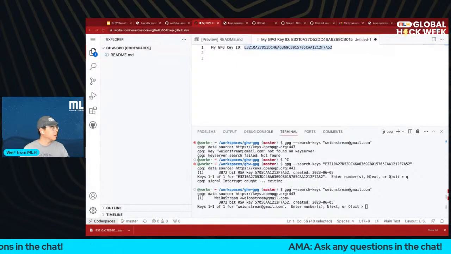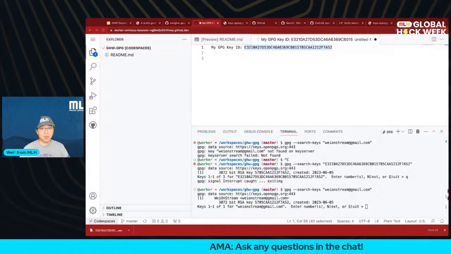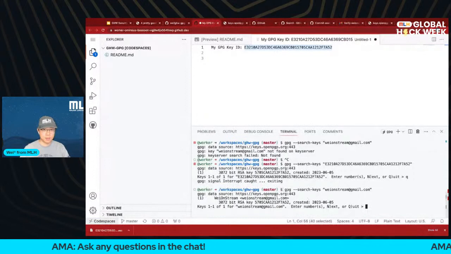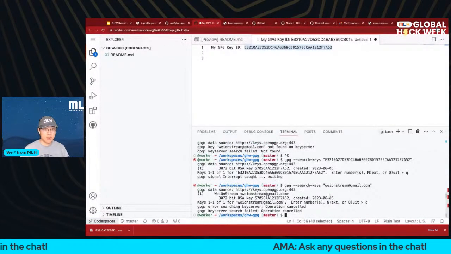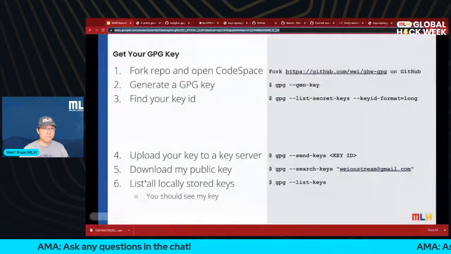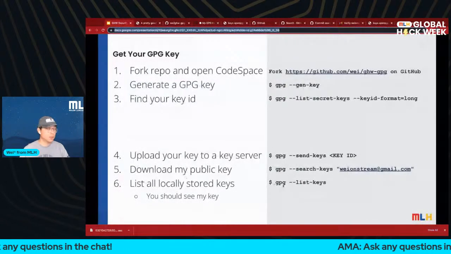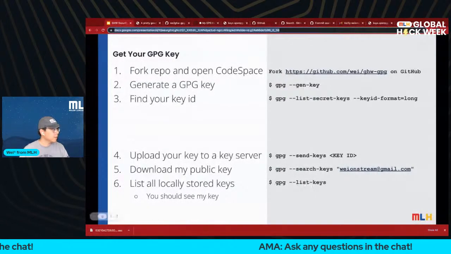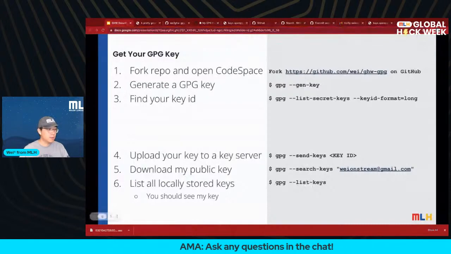Okay. By searching the key, you would have downloaded my key to your system, all right? So what we're gonna do then is to confirm that you do have the key in your system. We can do that by gpg --list-keys. This will give you a list of all the keys that you have downloaded in the system.